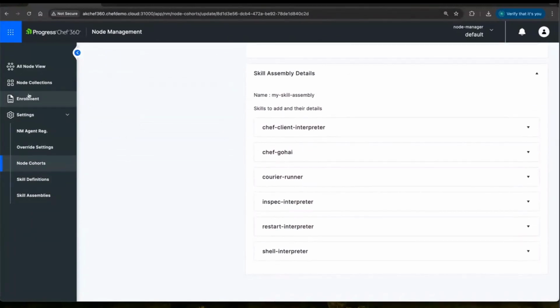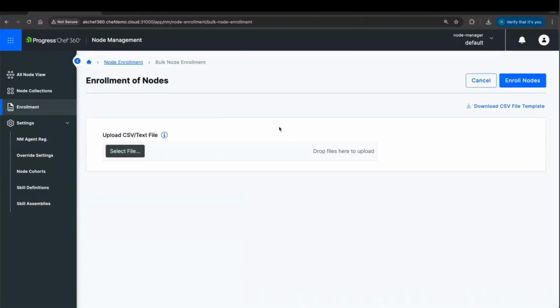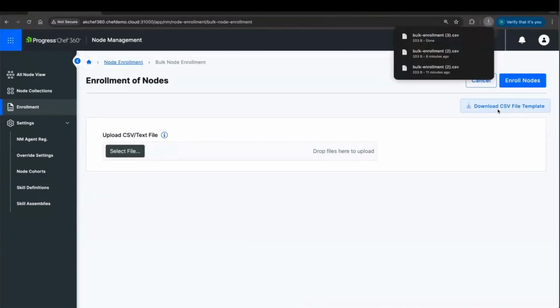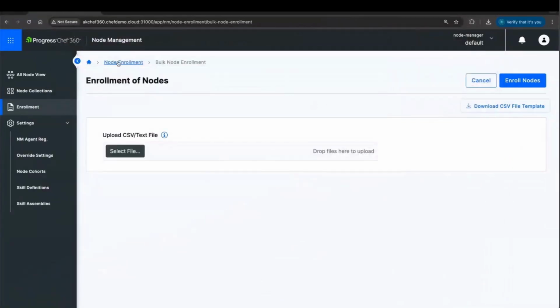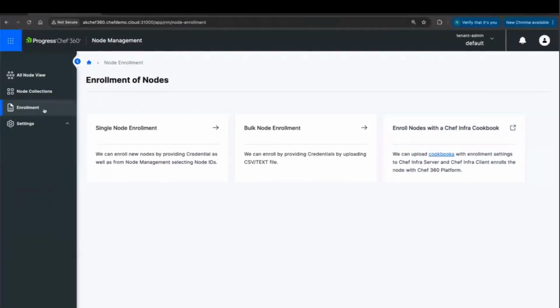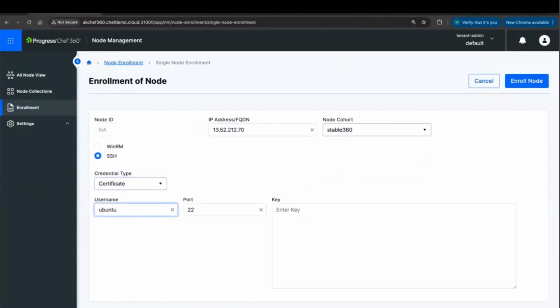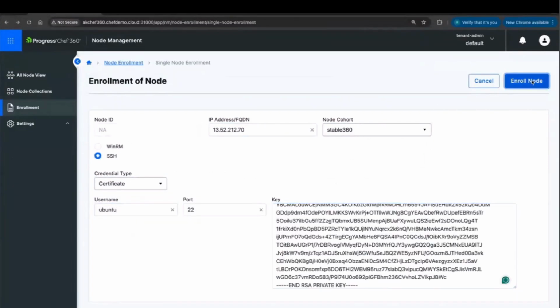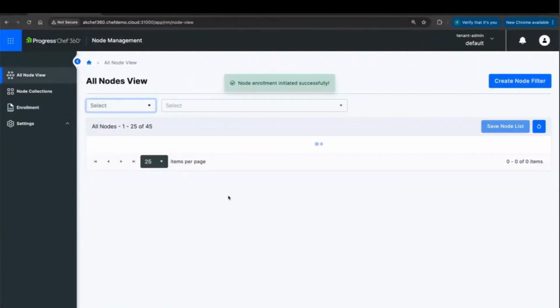Now, select Enrollment. Based on the requirements, there are several options. You can use bulk enrollment by downloading the template, filling in the details, and uploading it to enroll multiple nodes at once. Or a link is provided on how to enroll nodes using a Chef cookbook. And to enroll a single node, just fill in the necessary details: IP address, cohort, and credentials, and click Enroll Node. You can check the status of the enrollment and details on the enrolled nodes once complete.